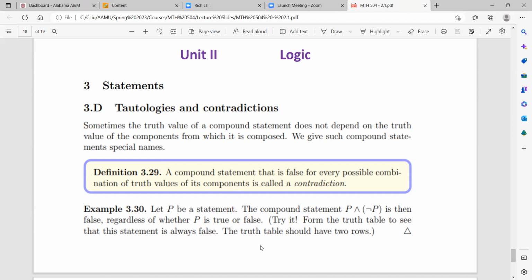So definition 3.29 says a compound statement that is false for every possible combination of truth values for its components is called a contradiction. So whatever the truth values of the components of the compound statement, the truth value of the compound statement is always false. So that can never be true. So the compound statement is always false. That's why it's called a contradiction.